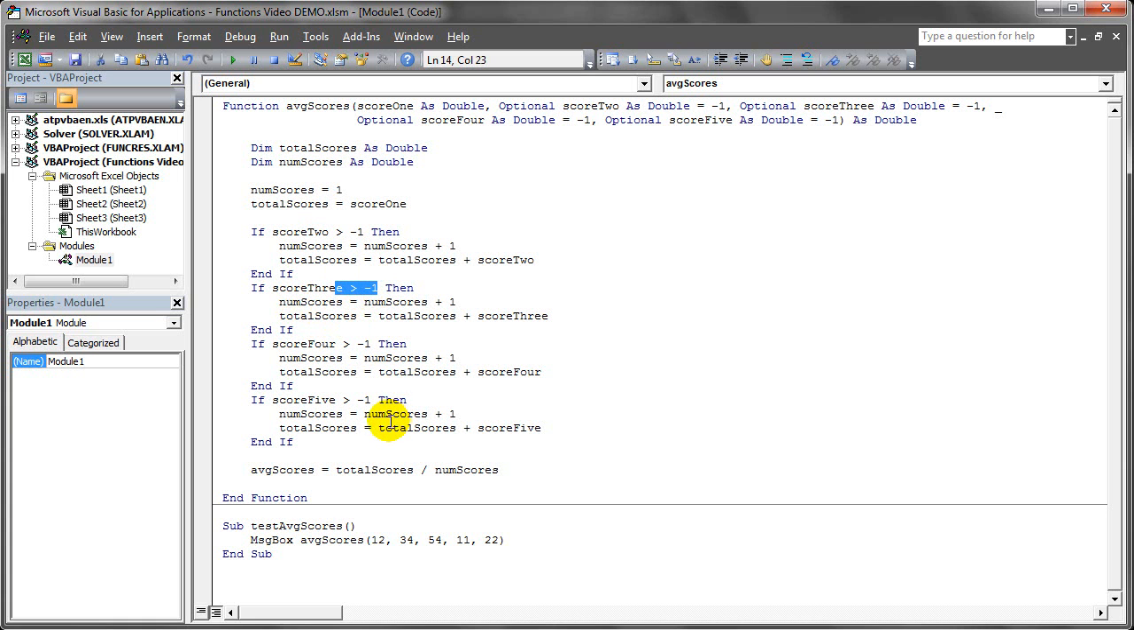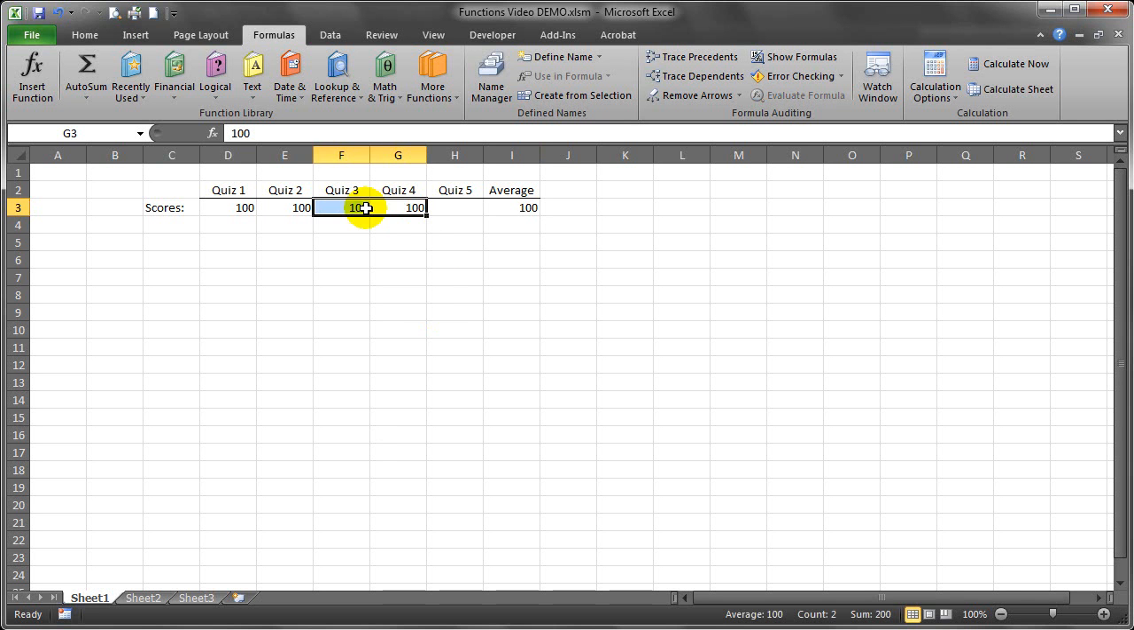there's not a -1 there. In other words, if they have provided a value. Then I'm going to take the total and divide it by the number, and I'm going to get my averages. So let's just try this and see what happens. So I'm going to come here and we'll delete.